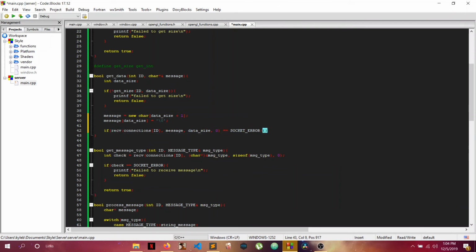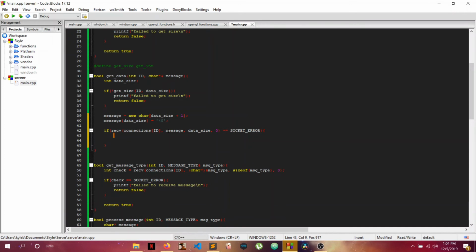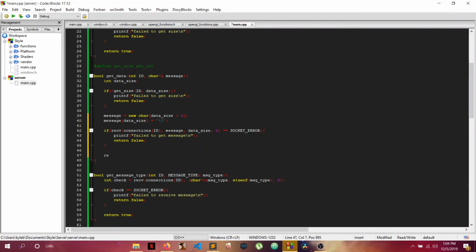And then if f does equal socket error, we'll just print f, failed to get message. Return false as well. Otherwise, we'll just return true. We already have everything we need because we are passing these in by reference. So the message will already be set. Return true.